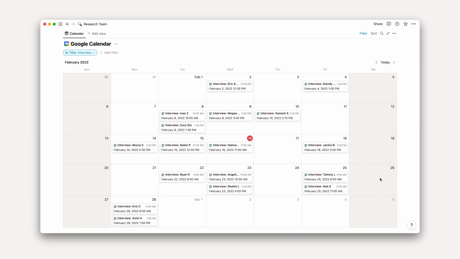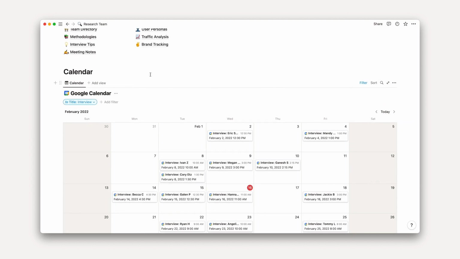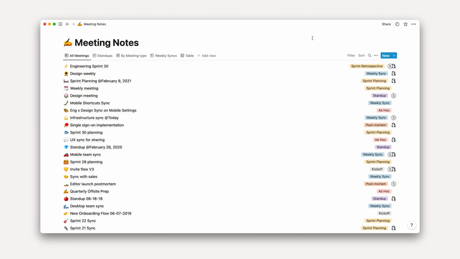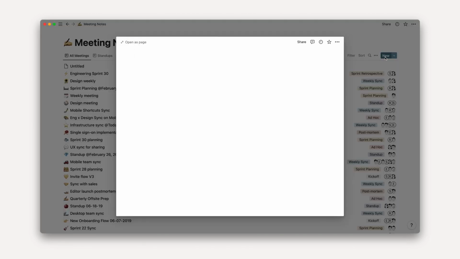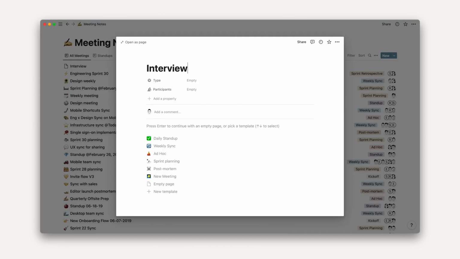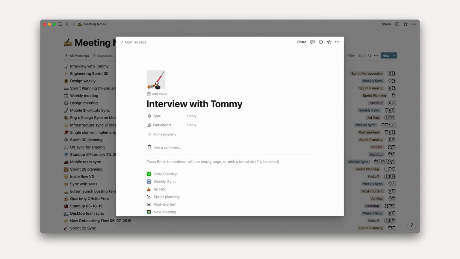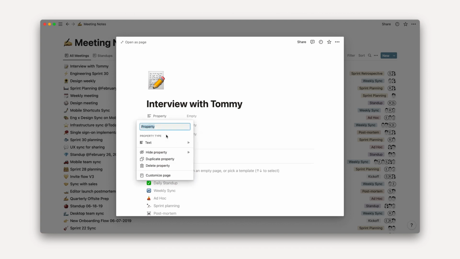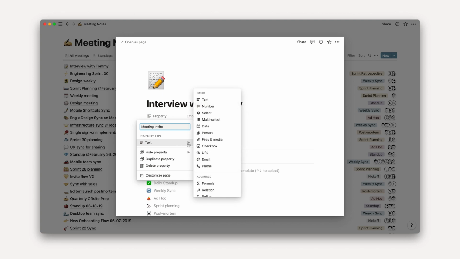Now, I think the best part of sync databases is that I can connect information in my Google Calendar to other pages and databases within my Notion workspace. For example, let's say I want to capture notes from my upcoming user interview with Tommy. I can create a new document in the team's meeting notes database to record what we talk about. And I can add a relation property to this meeting note to link it to the corresponding appointment on my Google Calendar.